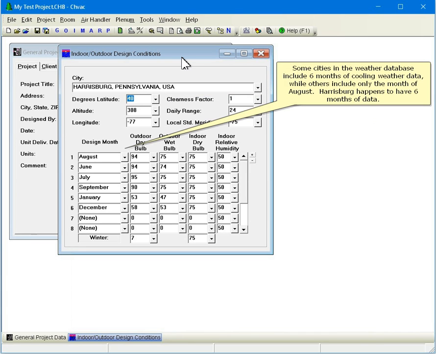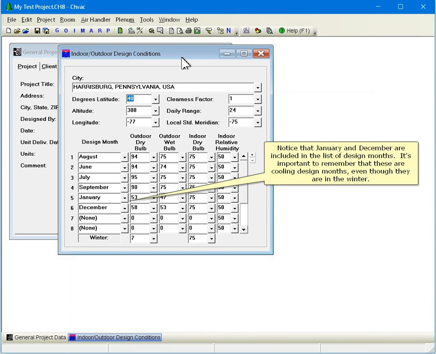Some cities in the weather database include 6 months of cooling weather data, while others include only the month of August. Harrisburg happens to have 6 months of data. Notice that January and December are included in the list of design months. It's important to remember that these are cooling design months even though they are in the winter.